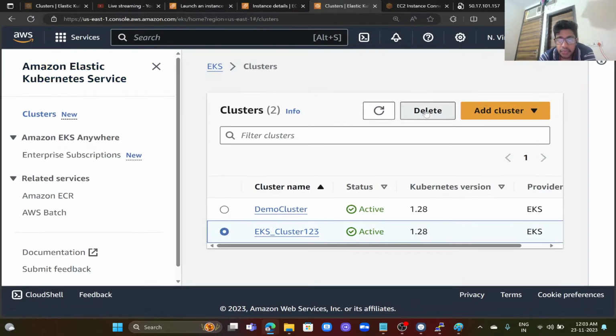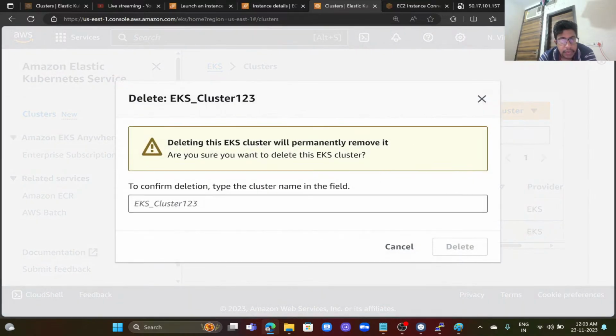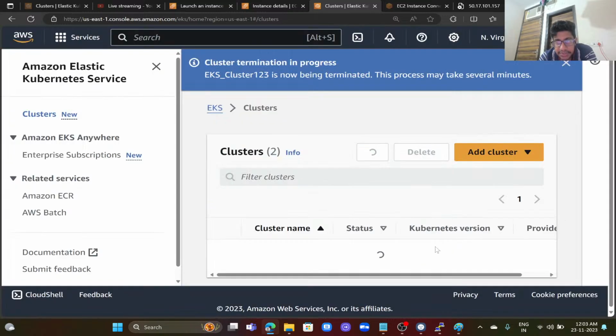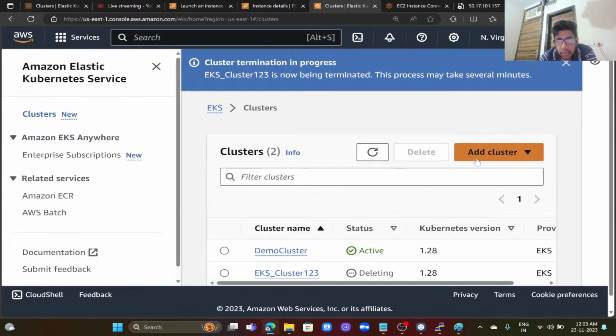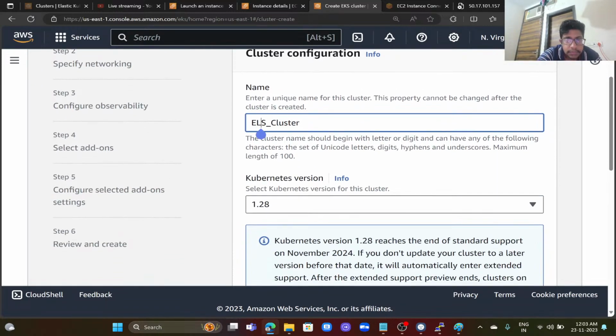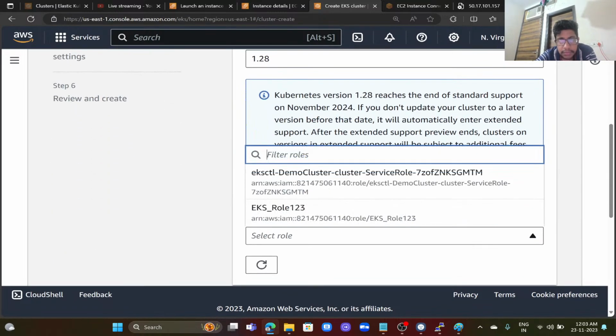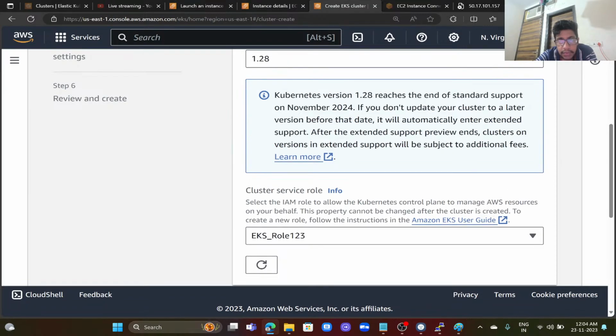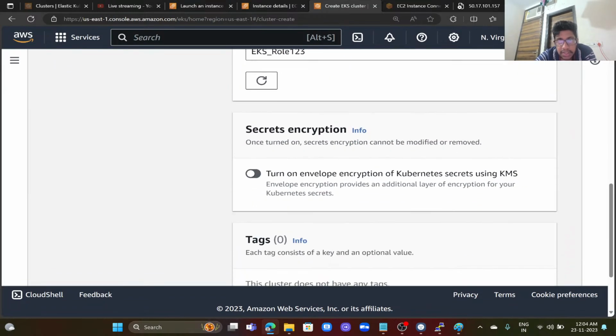I am deleting this old one. I will delete this old one and create a new cluster. Already completed, but the issue is resolved, right? EKS means Elastic Kubernetes Service. Yes, this is the server role.